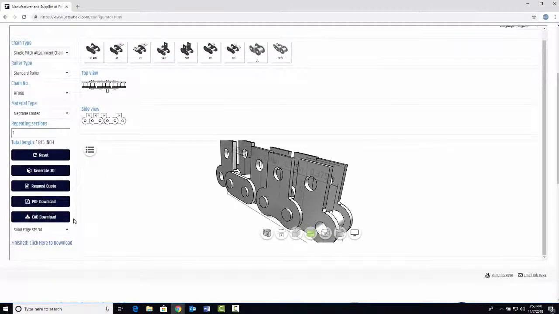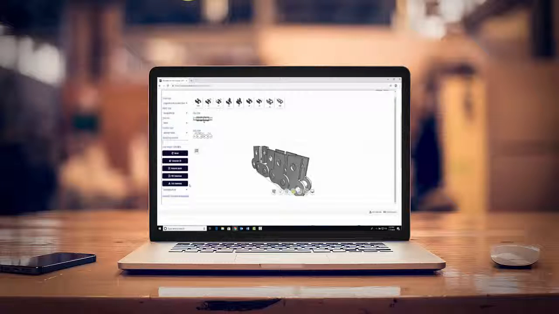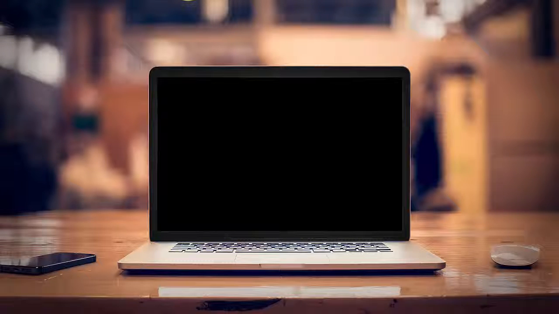Now you can test that part directly in your virtual design. Time to leave the errors and labor of manual chain configuration behind.